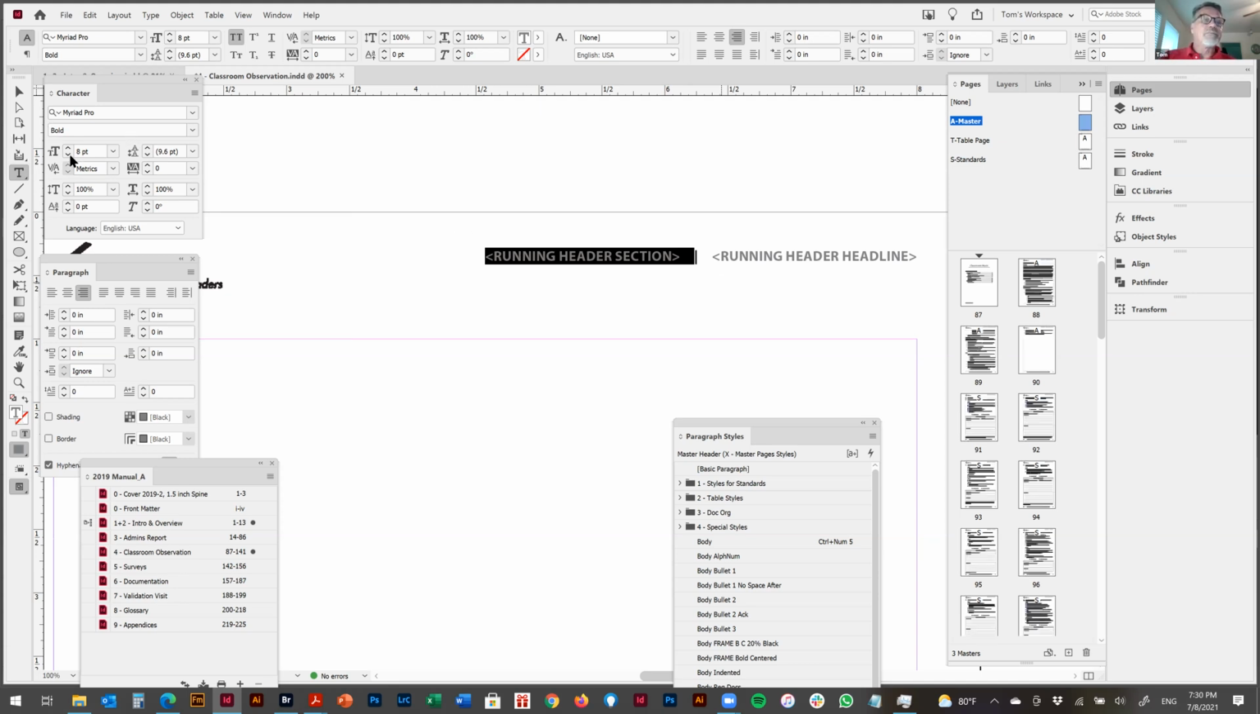You can use the character panel. It's 8 points, Myriad Pro bold. There's a little gray color to it, so it's toned down a little bit. I have just a couple of spaces here and a vertical bar and everything. You just have to put it in there.